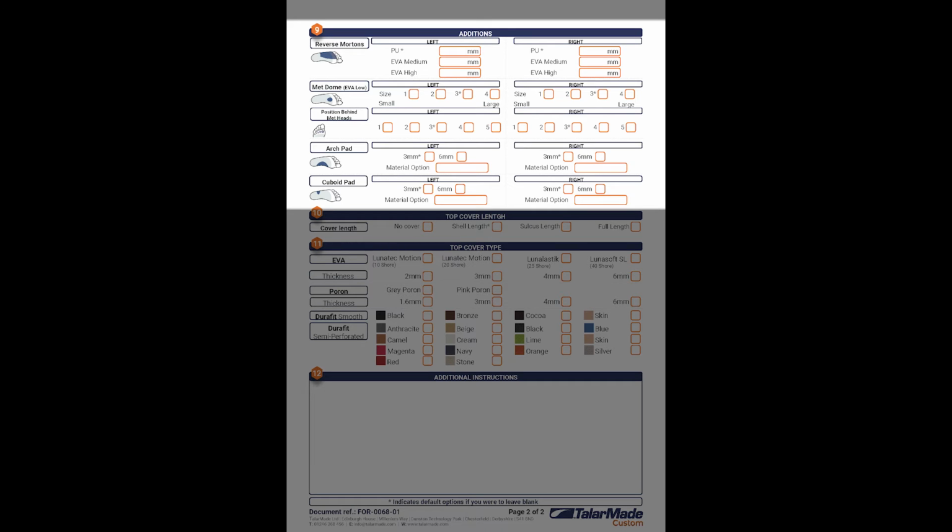TaylorMade offer a number of additions made to the surface geometry of your orthosis to change the way the foot is loaded. Reverse Mortons. A reverse Mortons is an extension added to the surface of your orthosis which extends towards the sulcus of the foot. A reverse Mortons extension typically passes from the second to the fifth metatarsal head and, if required, could you please specify the thickness and material that you would like us to use?